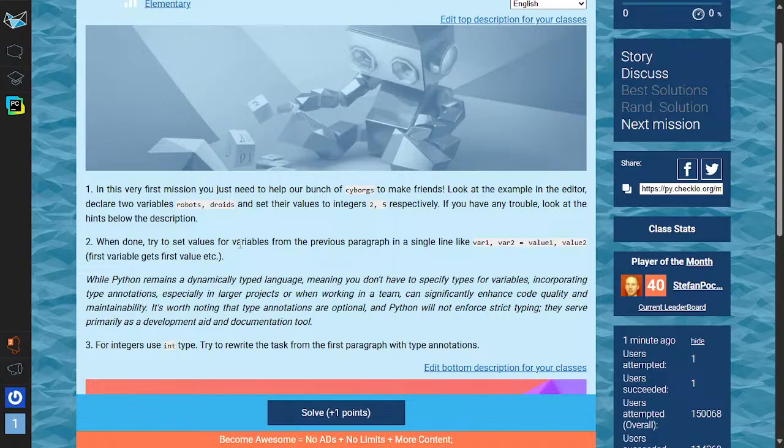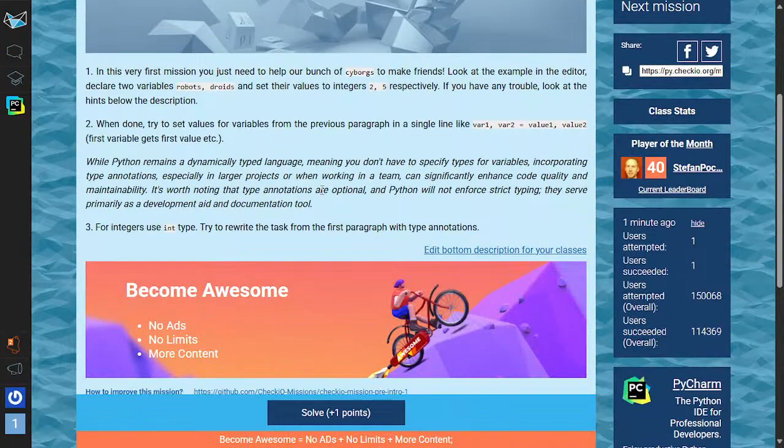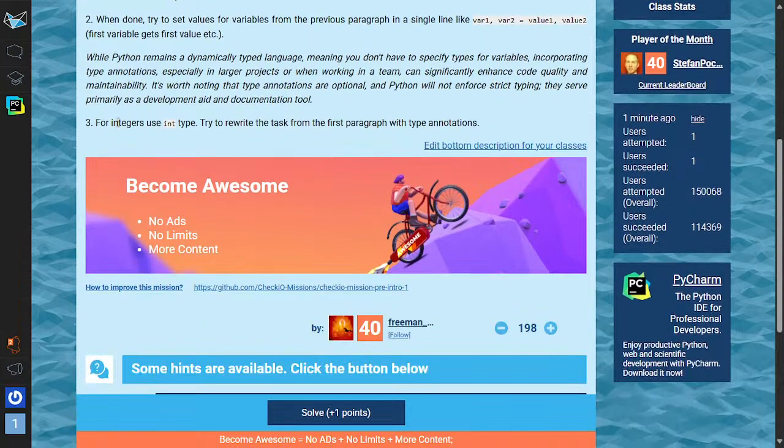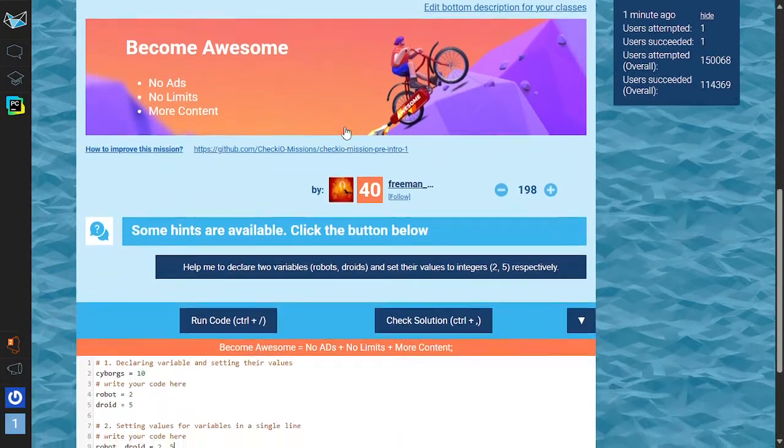Try to set values for variables from previous paragraph. Okay, I don't know. If it doesn't work, then we can switch while Python remains. I don't think they're saying anything relating. Okay, so it says for integers, use int type. So try to rewrite the task from the first paragraph with type annotation.